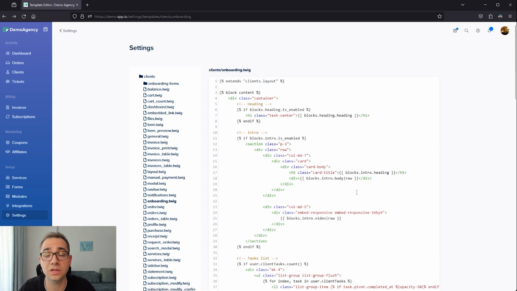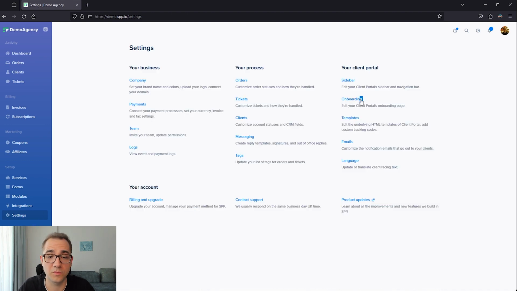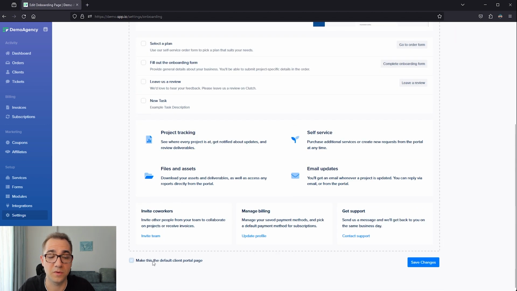One last tip is if you'd like to make the onboarding page the default page that the client lands on whenever they log in rather than the main dashboard, you can do this by going to settings, onboarding, and then checking the checkbox at the bottom of this page and saving.